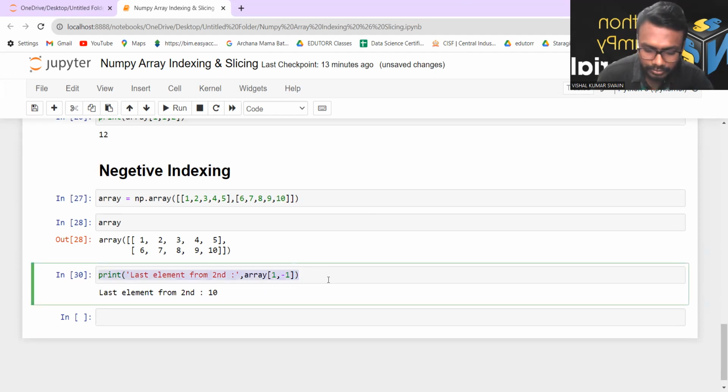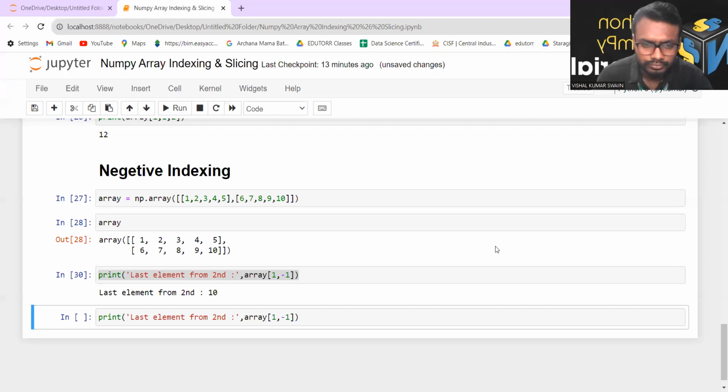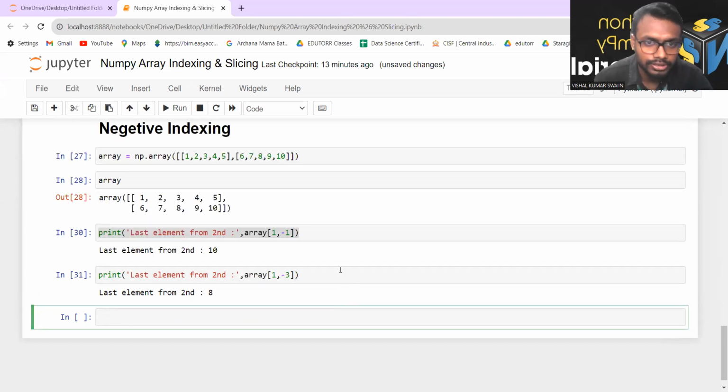So for example, if I give 3 only, now see the answer. This is the 8. Means negative 1, negative 2, negative 3. Let me write negative 4, negative 5. I want to print the 6 only. So how to write it?